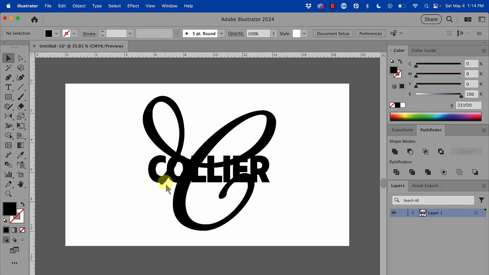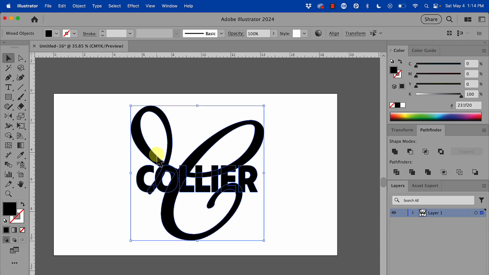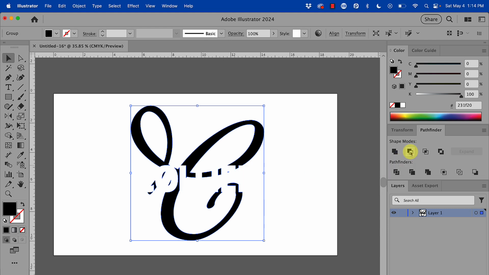The other way to do it, if you don't want an offset, is you can just simply cut Collier straight out of the C. And to do this, you're going to want to first select Collier and then copy it to your clipboard, Command C or Control C, because we're going to need a copy of it in just a moment. So once we've copied it to the clipboard, we select Collier and then Shift select the C so that we have both. And then again, Pathfinder minus front.